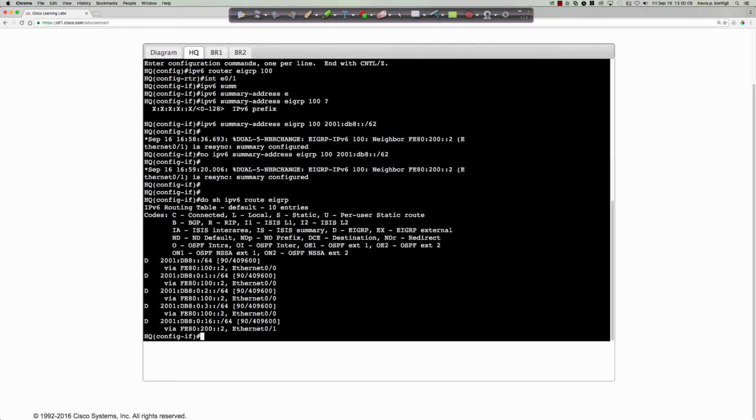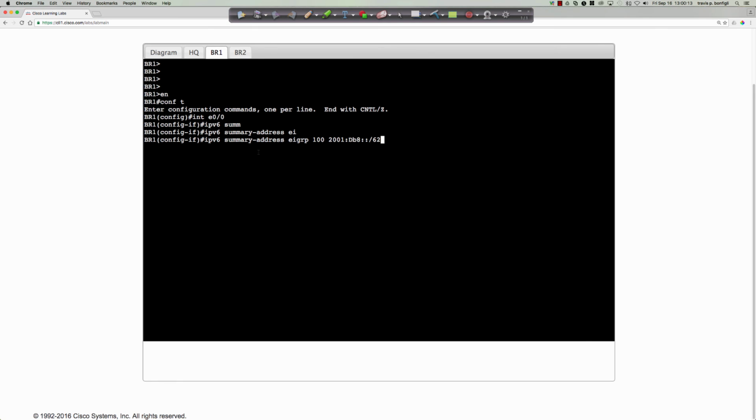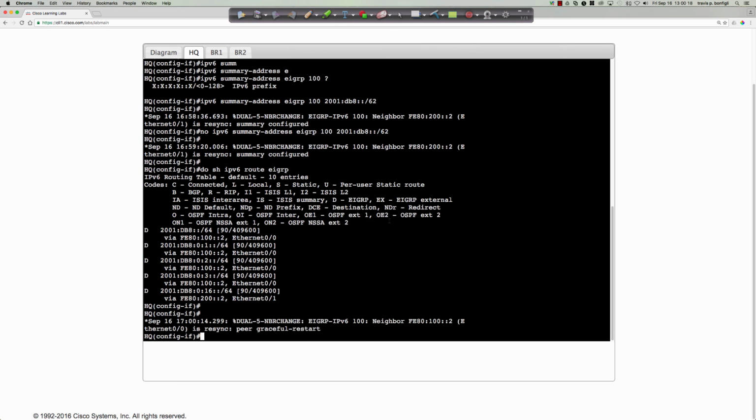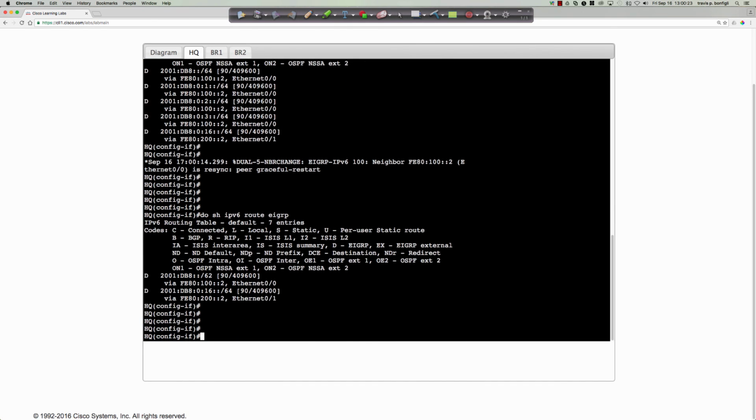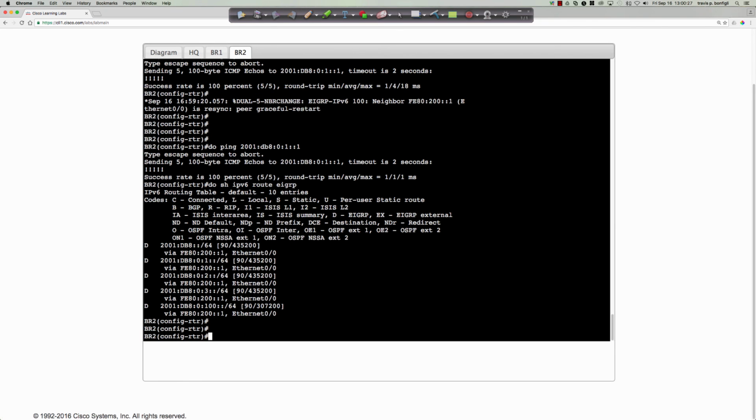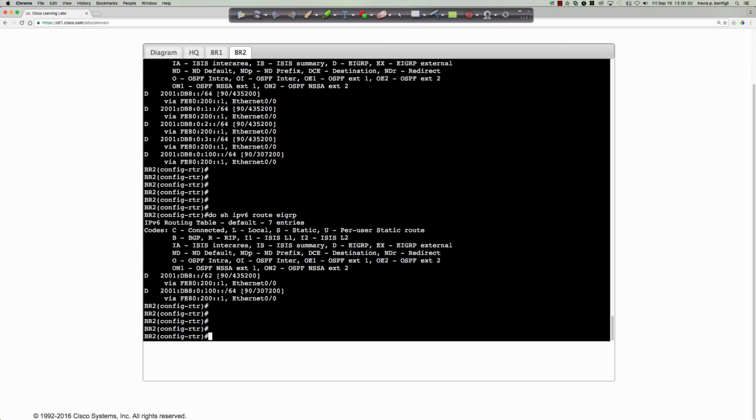And so now on the HQ router, before I hit enter there, when I say do show IPv6 route EIGRP, I'm seeing everything now. As soon as I hit enter, we're going to have a graceful resync. And we should get a message. There it is. And then we say do show IPv6 route. So then the summary is picked up here, and then HQ is also going to pass that summary down to branch 2. And so again, instead of saying IP summary address EIGRP with the AS number and an IPv4 prefix, we simply say IPv6. And that's it.